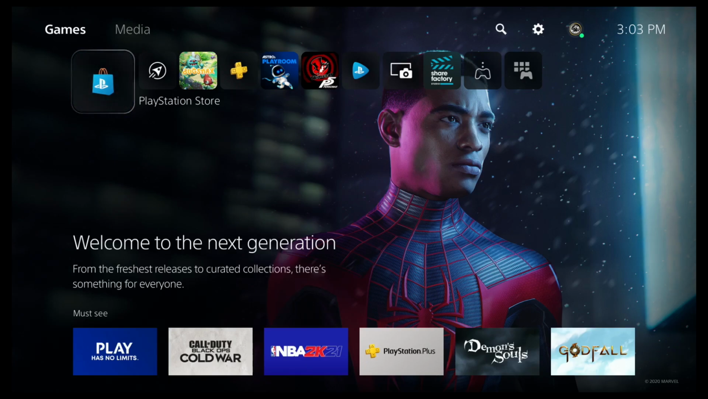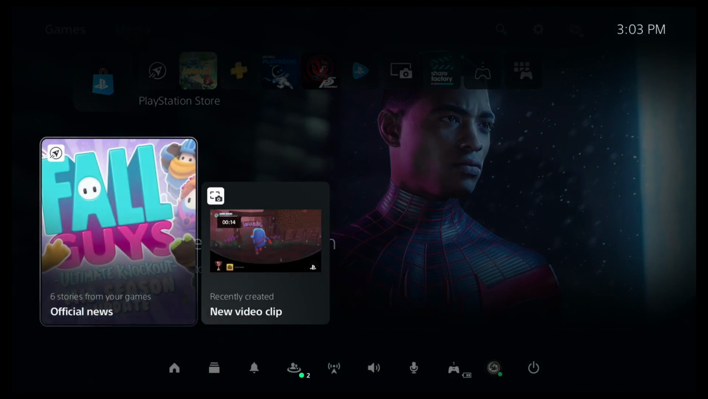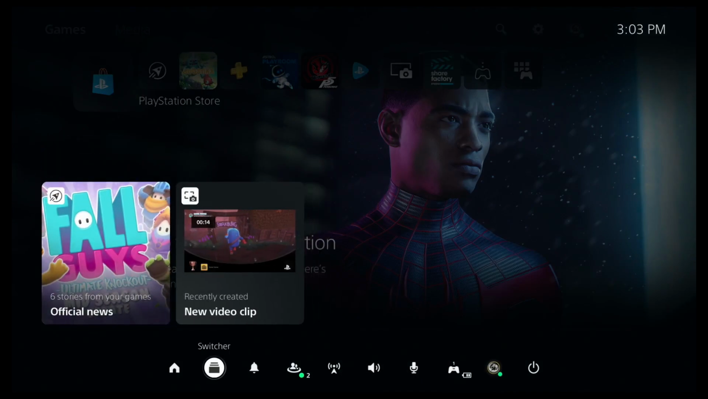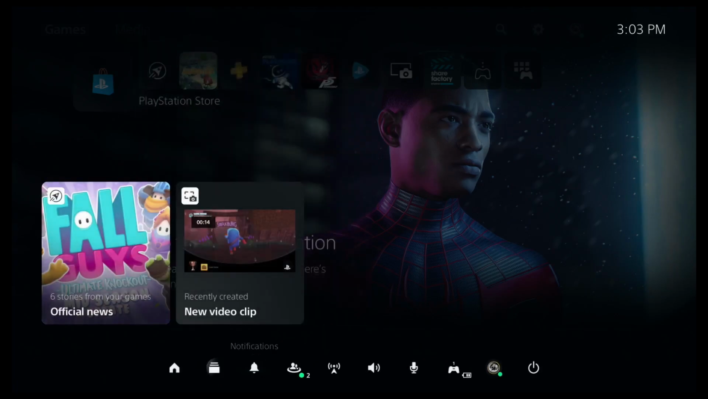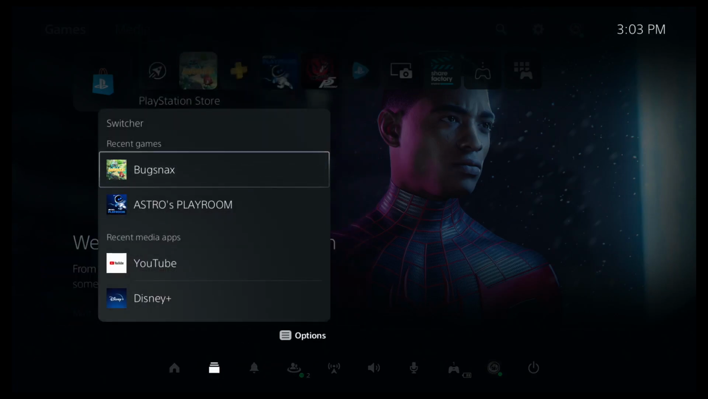Now once you do this, the control center is going to pop up even if you're in a game or an app. And from here you're going to see a bunch of different widgets on the bottom. Selecting one of these is going to open up a convenient quick menu where you can customize things. For example, the switcher, that's pretty useful. For this you can switch to recently played games or apps.